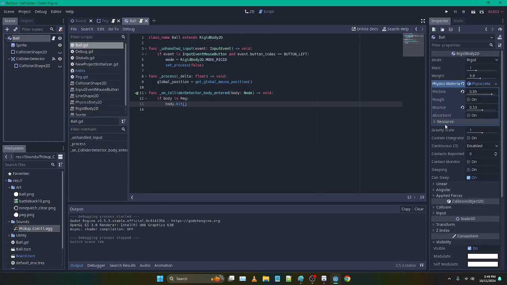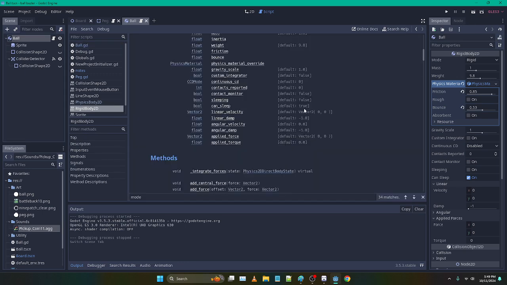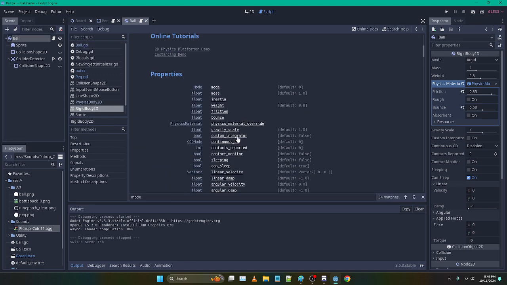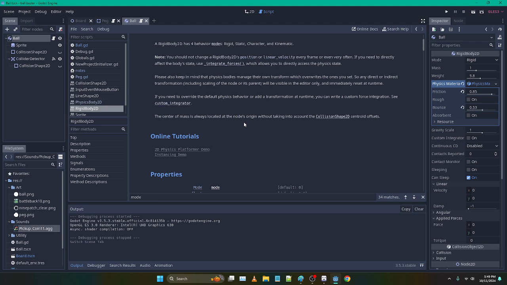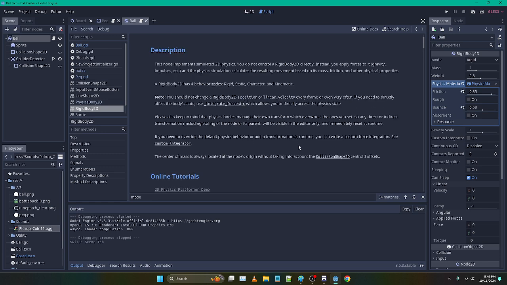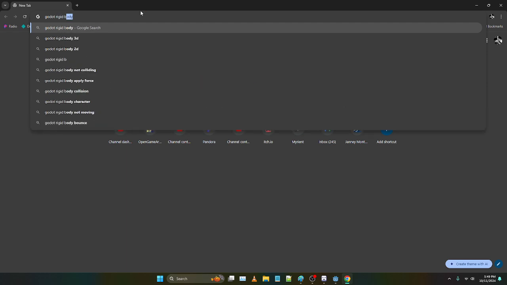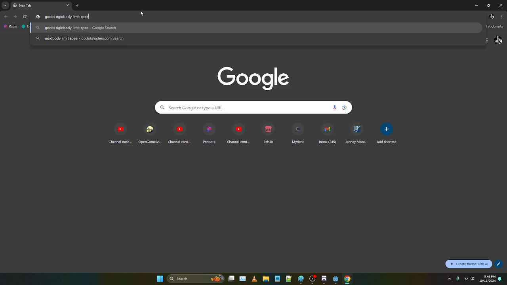Let's look at rigid body. As I said before, I'm not super well versed with physics. It's one of the reasons I wanted to work on this project, because I want to test things out. So let's see what we can do here. Let's just Google it. If we do like Godot rigid body limit speed.